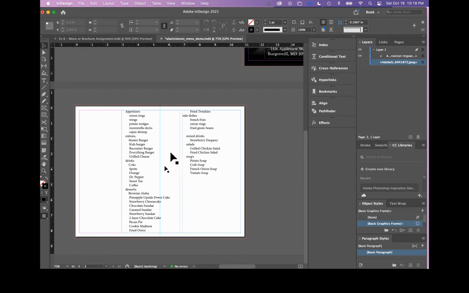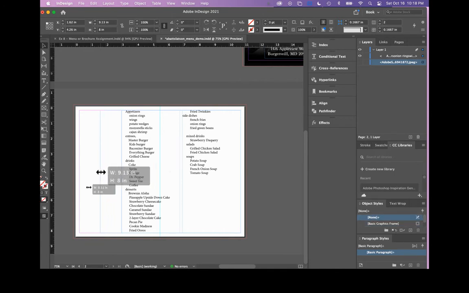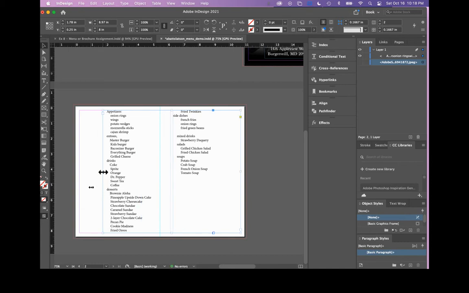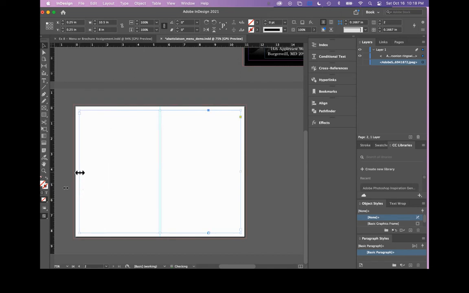Okay, so there's my fold. Might have to, okay. All right, we shall see. I'm gonna put it all the way to the edge for now.